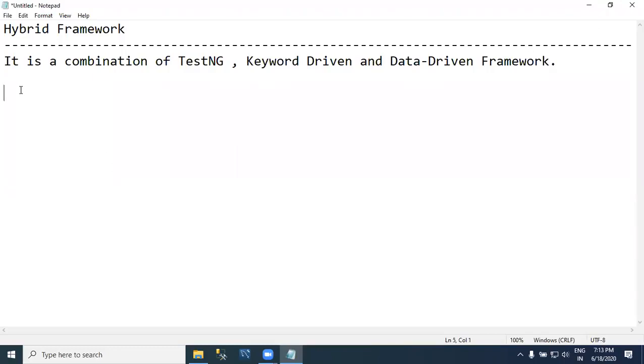For user friendly sake, for ease of maintenance purpose, different approaches mixed together, a new approach introduced for automation testing, which is called hybrid test framework, shortly hybrid framework. So majorly it is a combination of TestNG, keyword driven testing and data driven testing. Okay. So already we have implemented modularity framework using TestNG, and later we have implemented data driven.